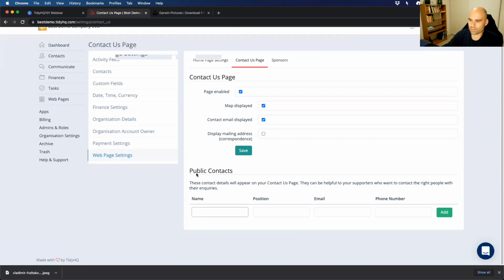Public contacts, you can drop in people's names here if you want. I was the secretary till Nat replaced me. I'm not jaded about it.